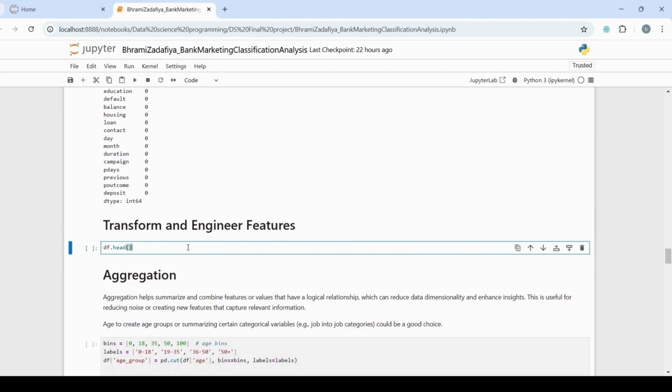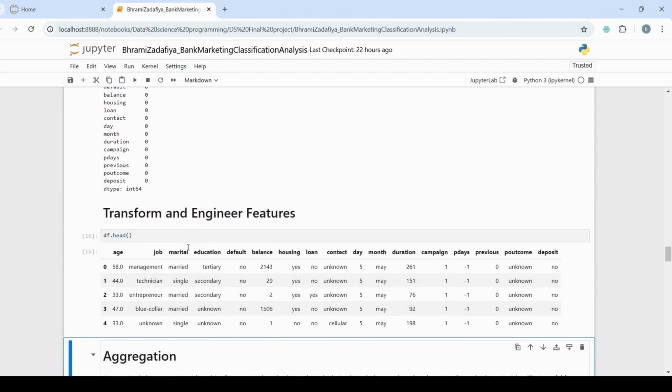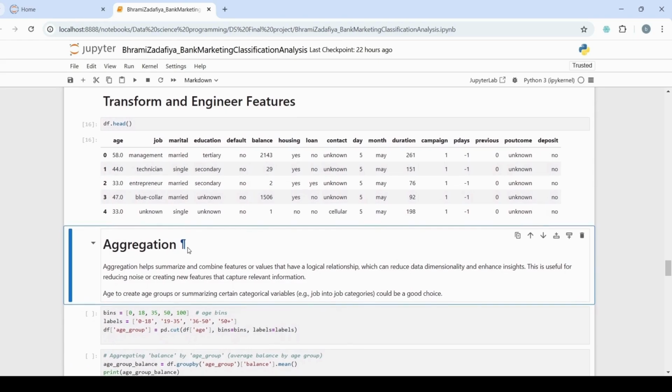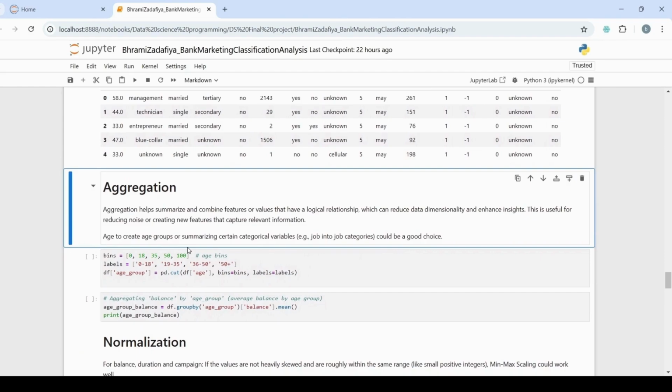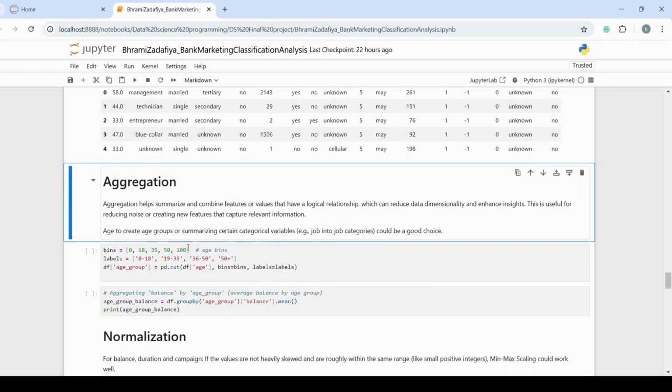Now let's do feature engineering. In that, we will go for aggregation. Aggregation is a process that helps us summarize data and extract meaningful insight. Aggregation not only reduces data dimensionality but also makes patterns and trends easier to identify. We will demonstrate this by grouping the data based on age and calculating the average balance for each age group.